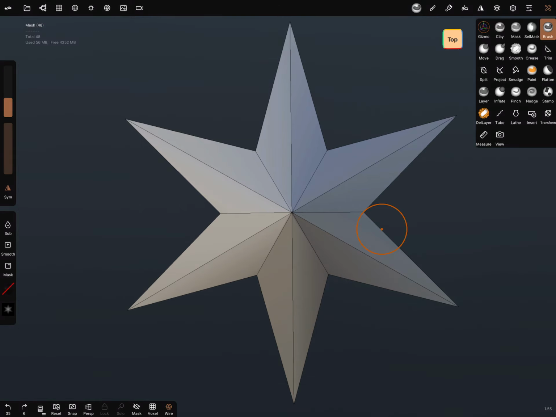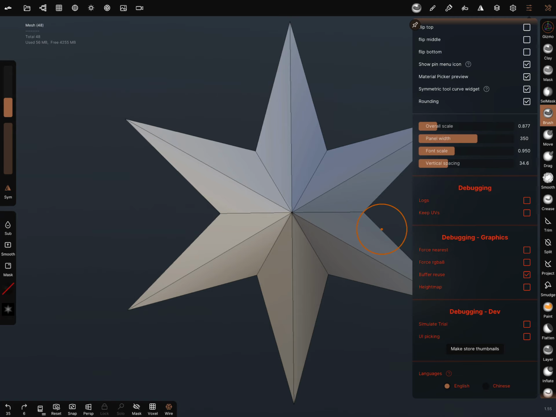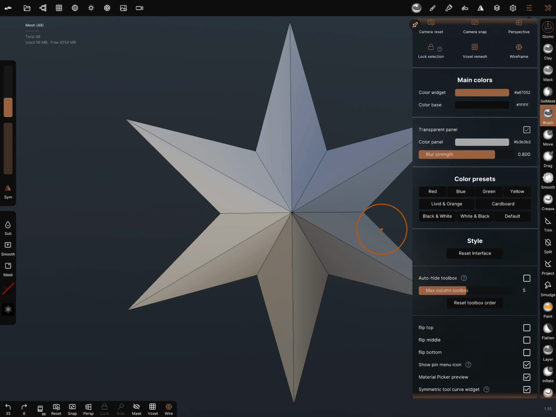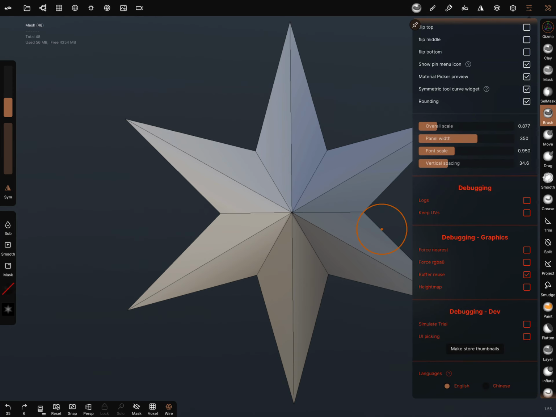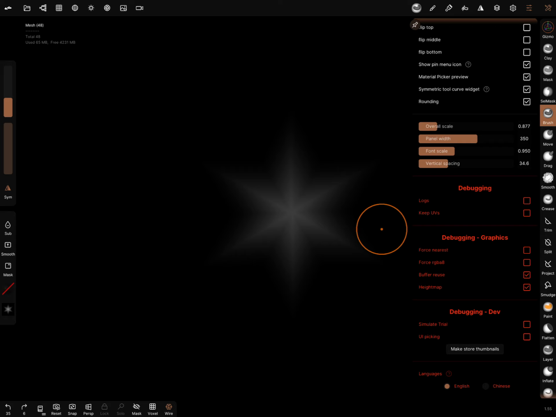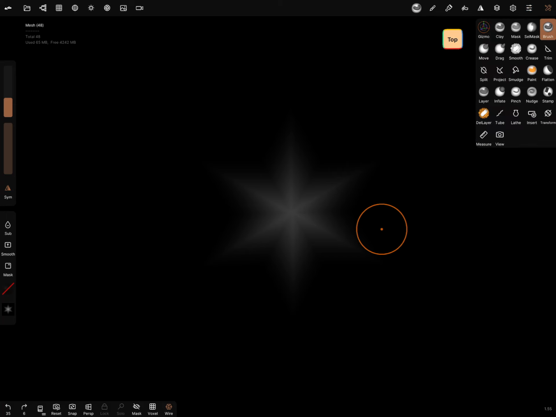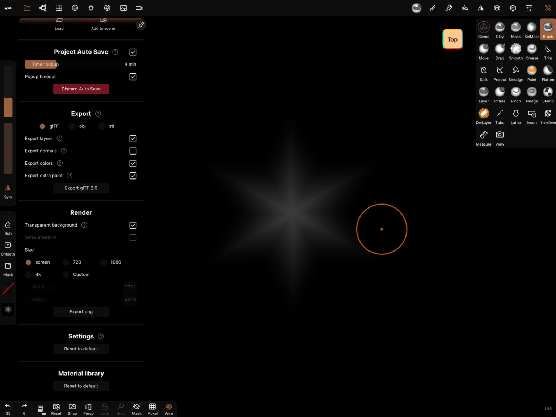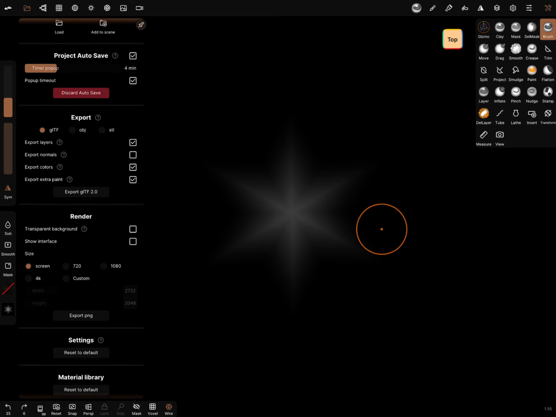In the, not the settings menu, so the interface menu, there's debugging graphics, and there you can switch on a height map. This is the thing you need. And then you can go to the project and render the scene.